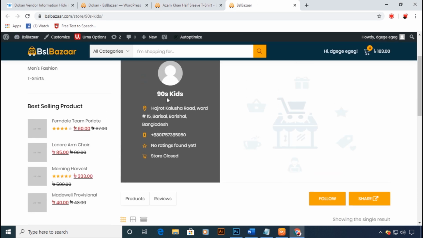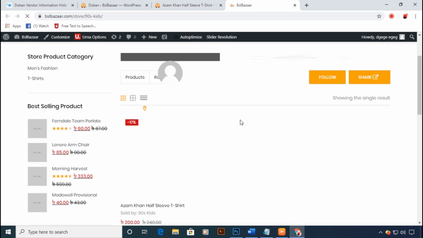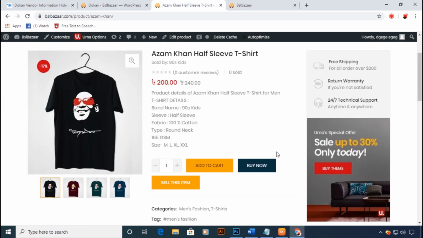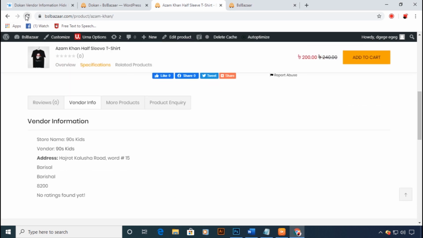I'm going to the vendor store page and reloading it. You can see that the hidden information is not showing on the vendor store page. It works on the vendor store page. Let's see if it works on a single product page. Reload the single product page.